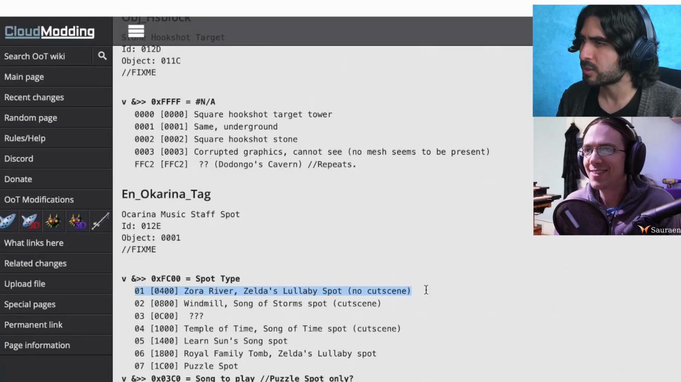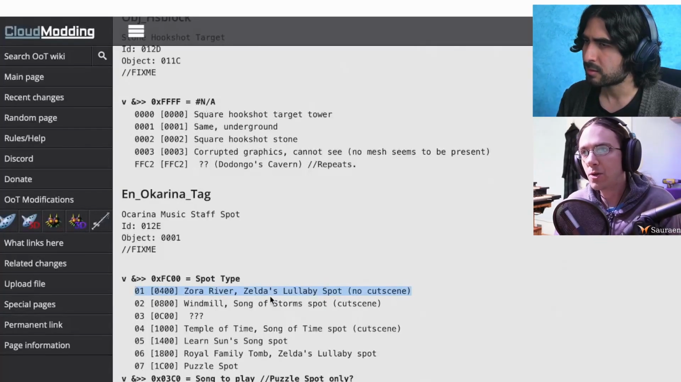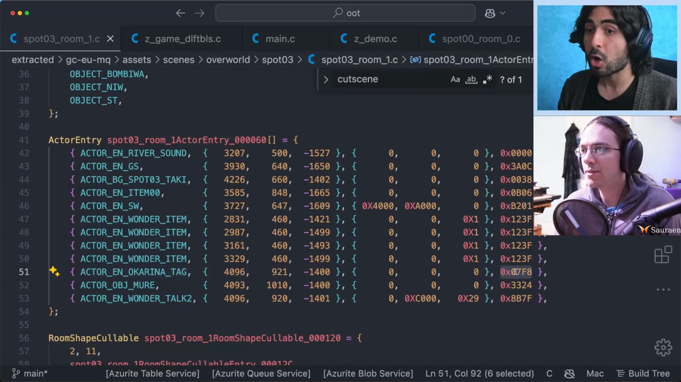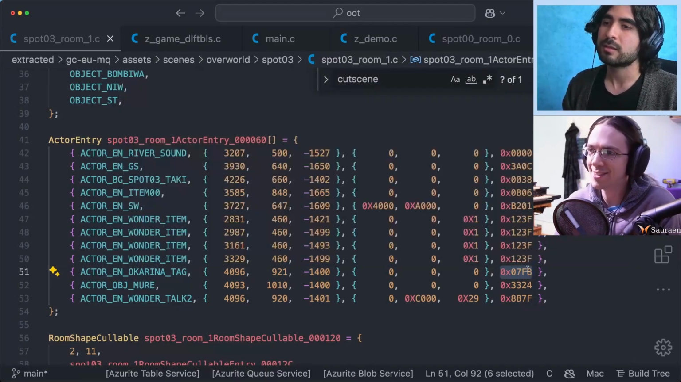Okay, so it changes. There's metadata on it to change its behavior based off of where it is. So you want to go back to the code? So the rightmost number here. Oh, this is what the actor parameter is. Yes. Oh, okay.